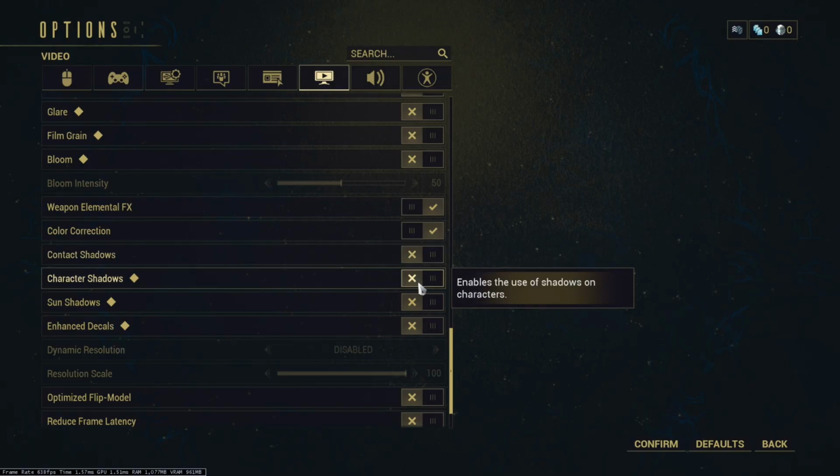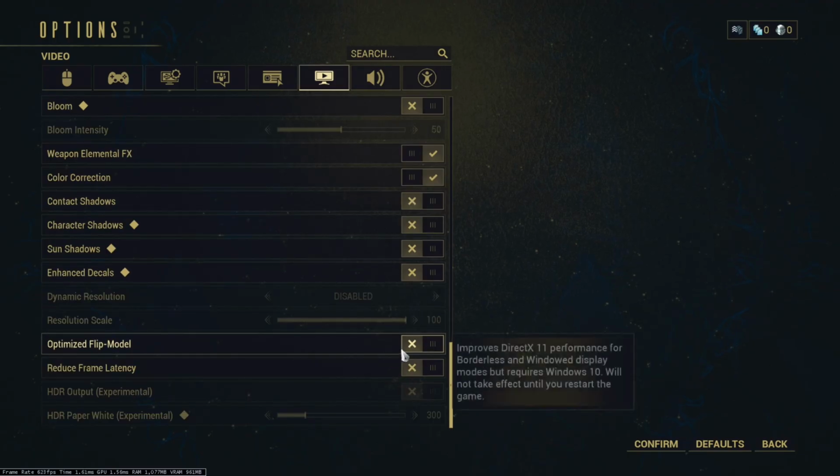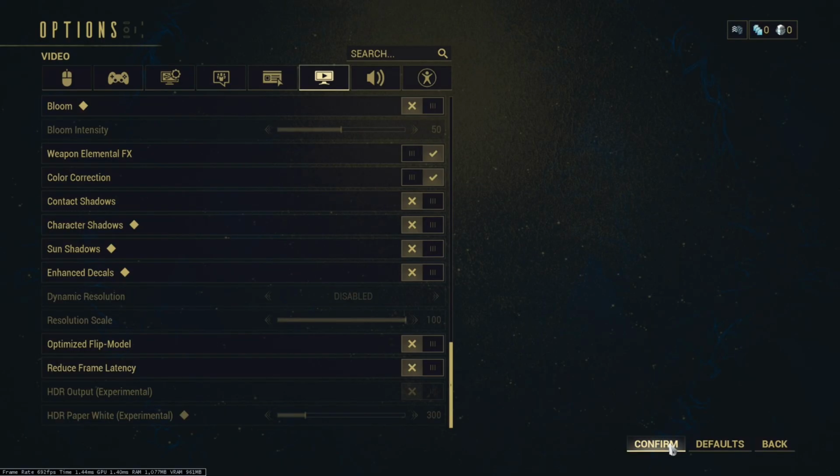Contact shadows, character shadows, sun shadows, and enhanced decals you're going to want to turn off. Moving down here, optimized flip model, you want to make sure you turn that off, and reduce frame latency, you want to make sure you turn this off. It can make your FPS unpredictable. You're going to want to confirm that.